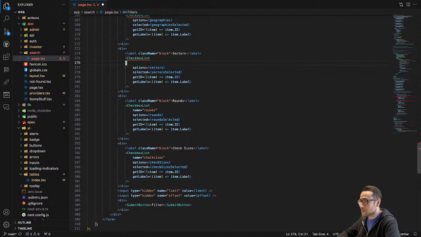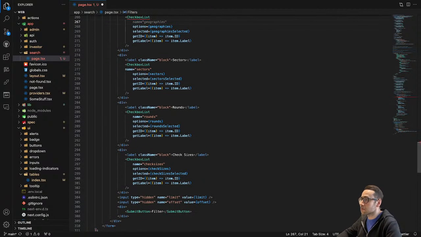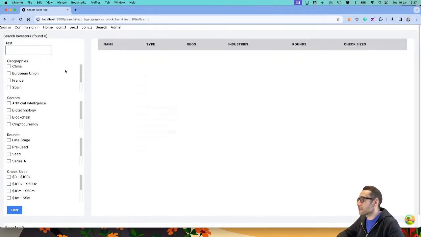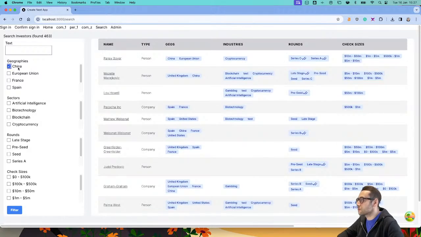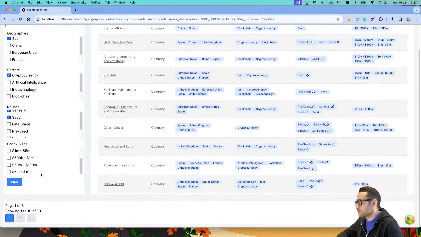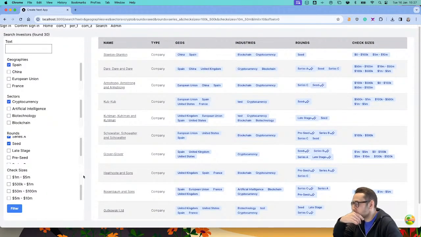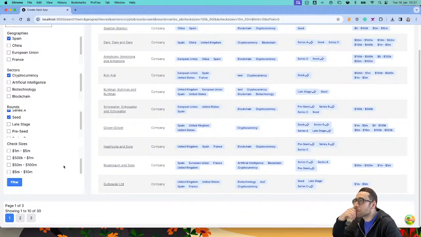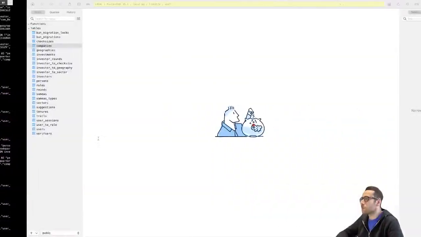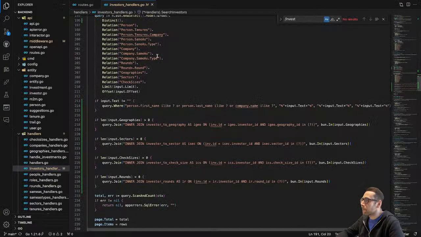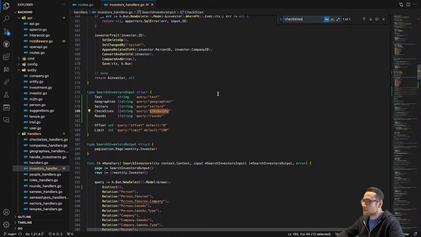Round, name, sectors. Oops. Okay, I think now we're good. So if we go to search, Spain, crypto. Yo! Check sizes is not working. Why? Check sizes. Yeah, that's the name.